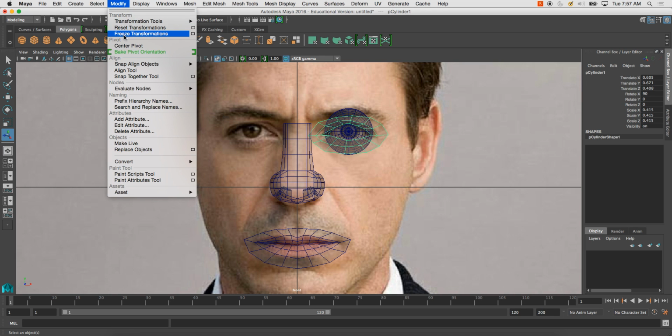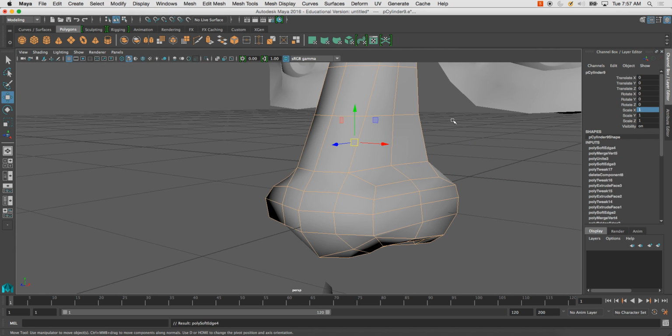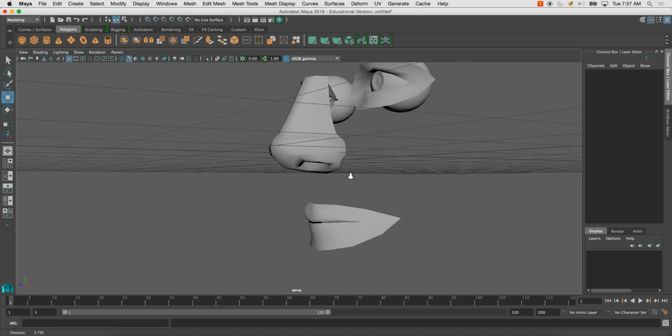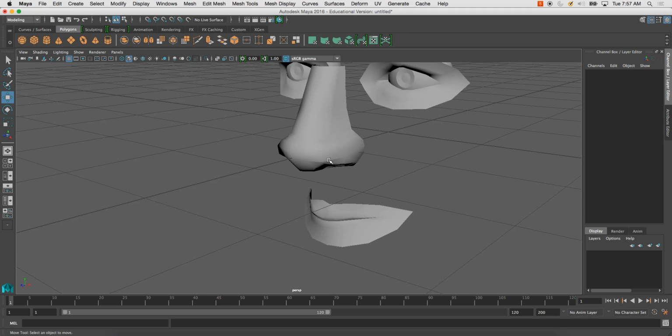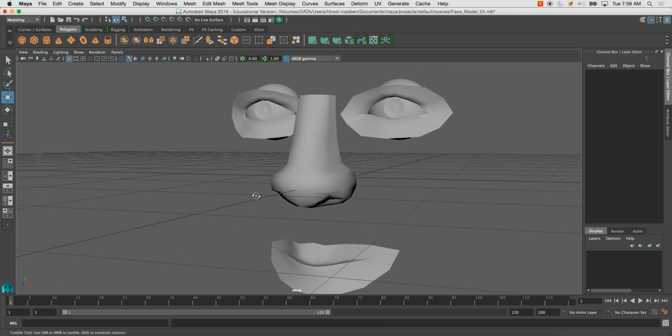And modify, freeze transformations. D X. I'm holding D and X to adjust my pivot point to be at the center. Command D, scale -1. Same thing with the eye. It's already at center, so Command D, scale -1. And we start to get the look of an actual human face now. Now, make sure you save too. So we've got that.